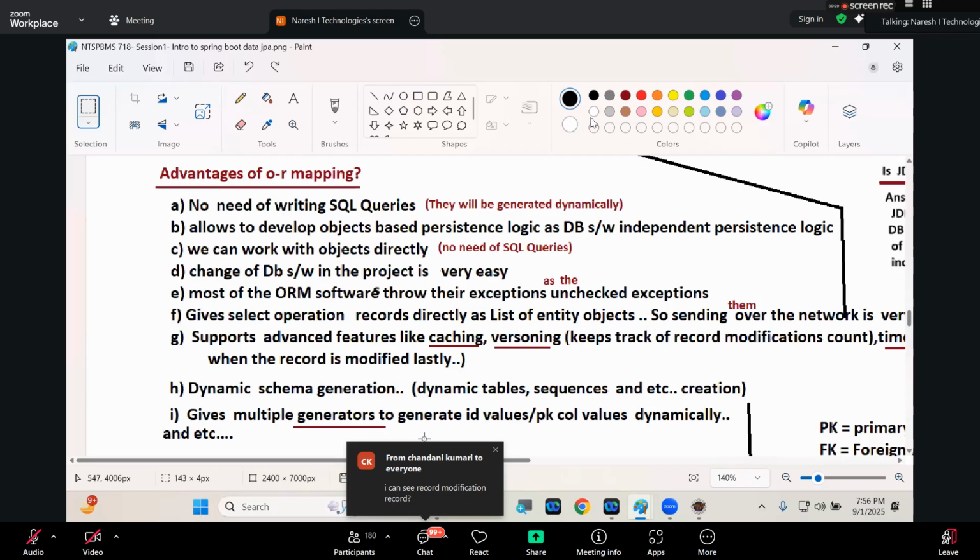Gives multiple generators. Generally, in the primary key column, we will manually put the values or they are dynamically generated. Okay. Hibernate gives a sort of generator so that values to the PK column can be assigned dynamically. PK means what? Primary key column. FK means what? Foreign key.